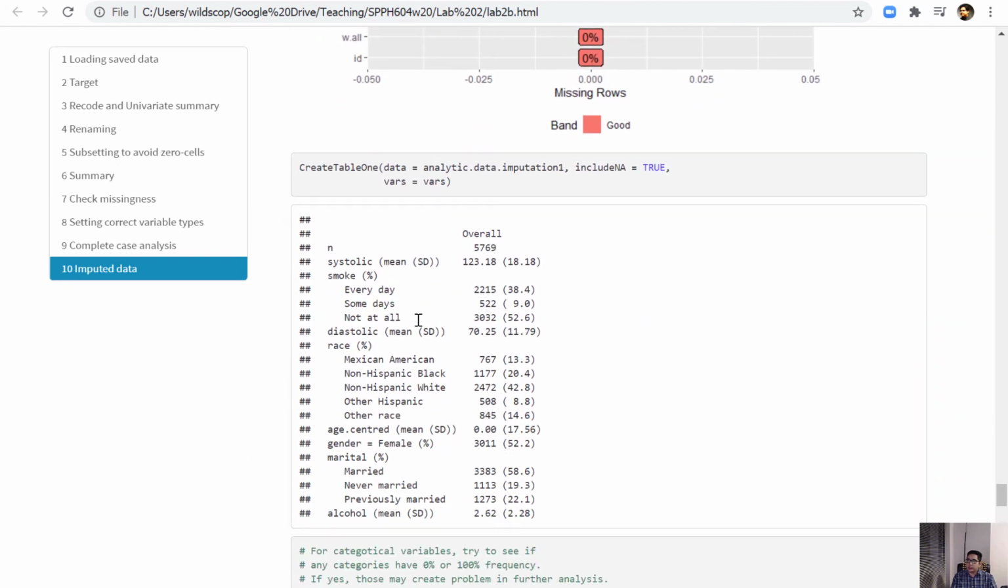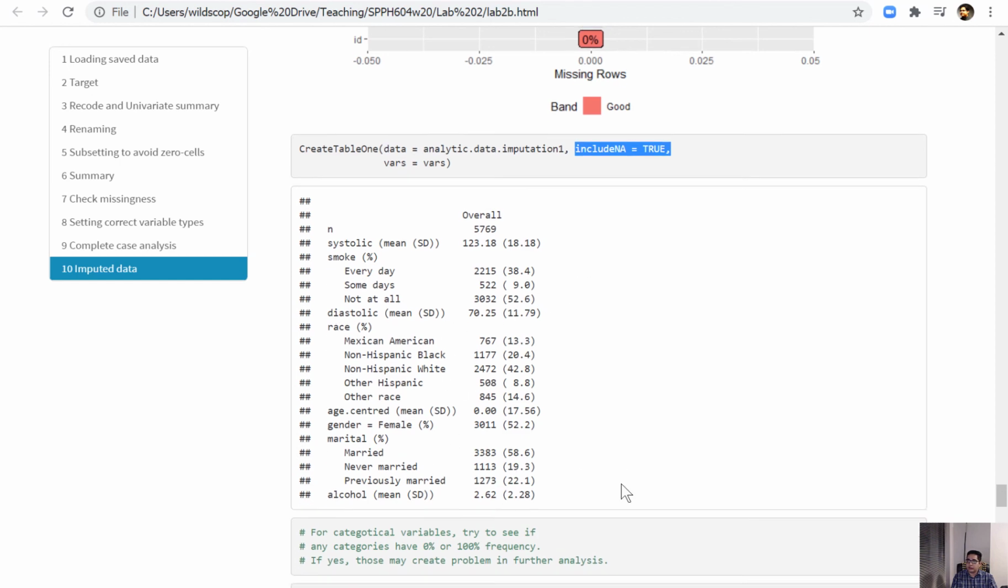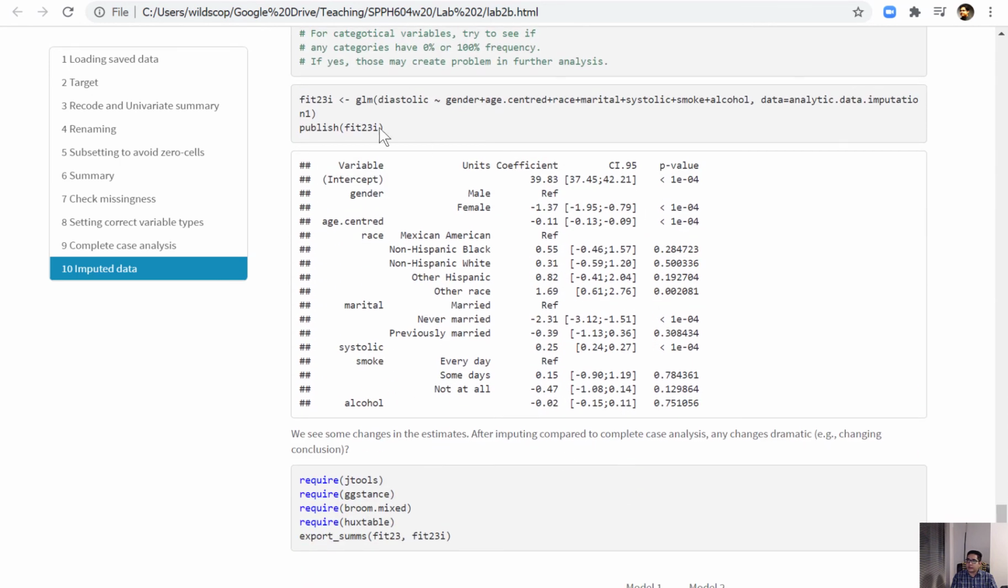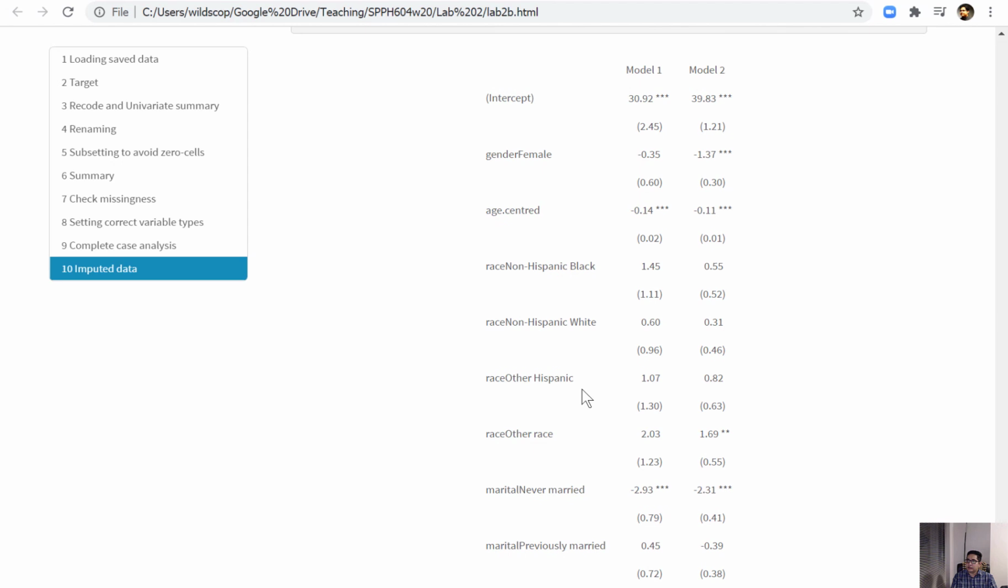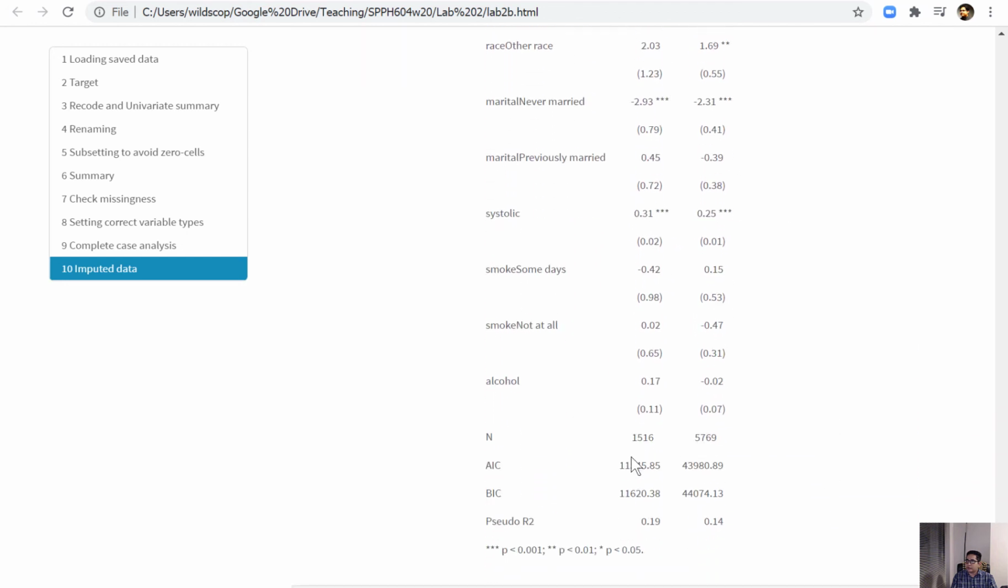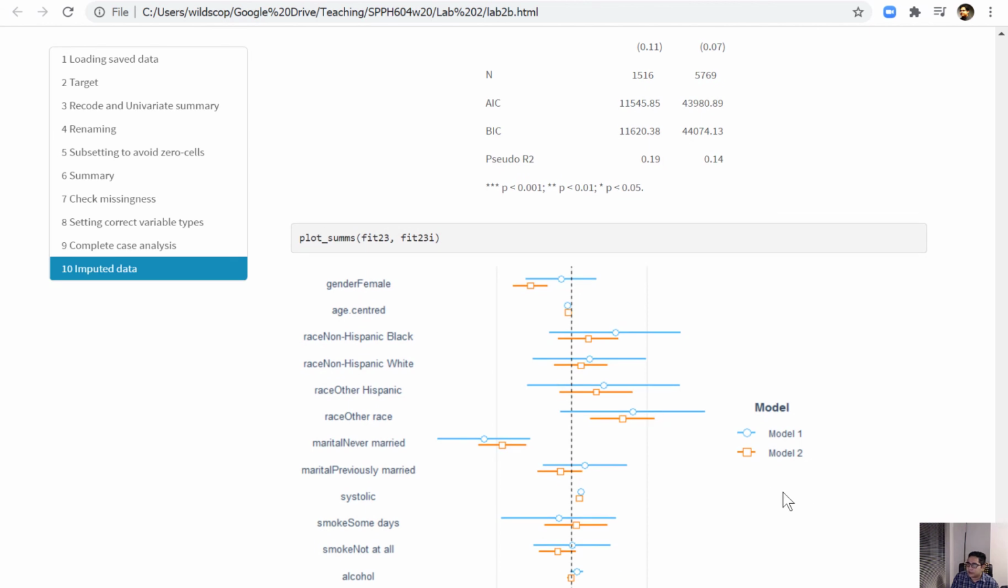And we can create table 1 again with include n equals true, and there are no missing values here anymore. In here you can see I'm again fitting the regression predictive model, and I'm again getting the coefficients, and you can see the coefficient values are not very different when you are comparing the coefficients. Some values are slightly different, but I would not say the values are very different.